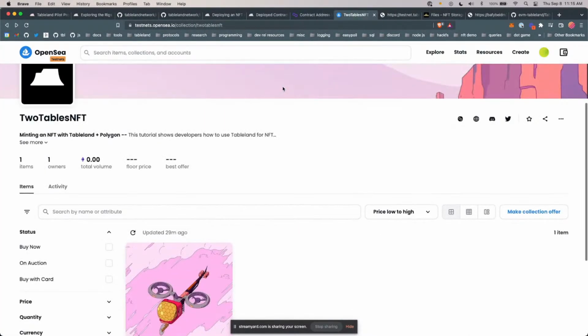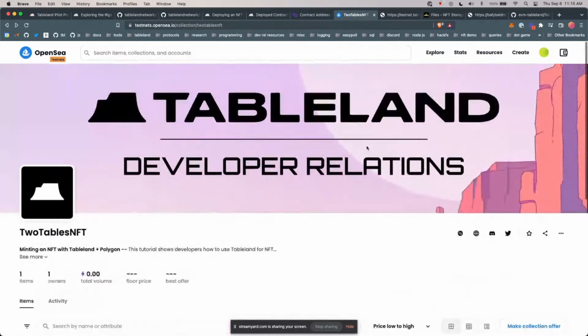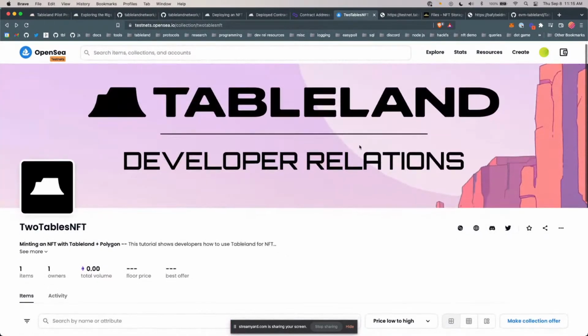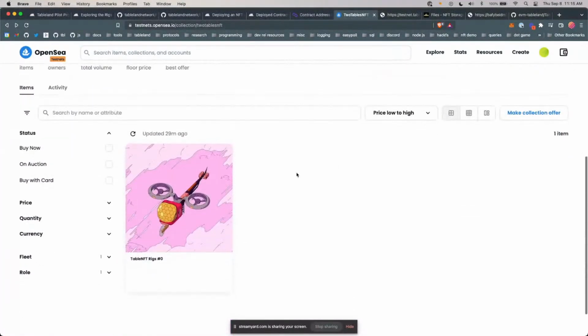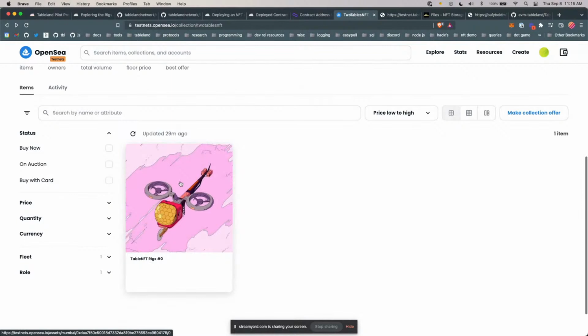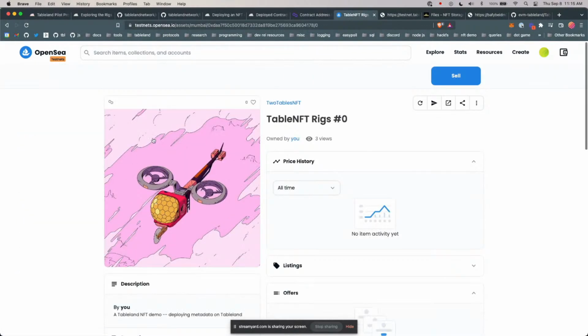And then lastly, this is exactly what the end result will be. So we have this 2tables NFT that we'll be deploying. There's only one that exists in this collection, but we'll have this image hosted locally in just some directory that I have on my computer. In addition to that, we'll have that JSON file, and merge them together.